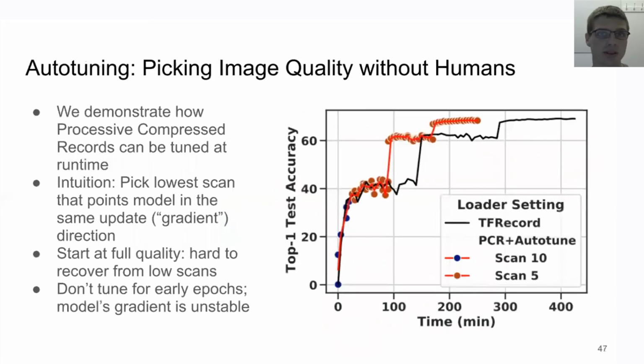In the paper, we also describe how to perform auto-tuning using progressive compressed records. The intuition for how this is done is we compare the updates for each scan to regular training and only accept scans that result in similar updates. Such auto-tuning allows us to get most of the benefits of progressive compression without humans manually picking the image quality for the task.